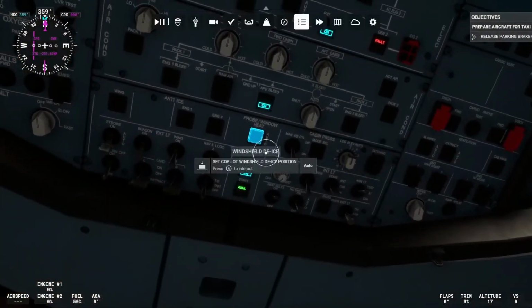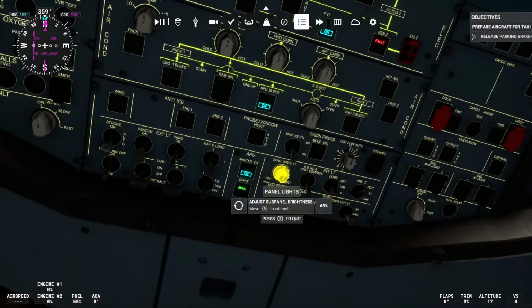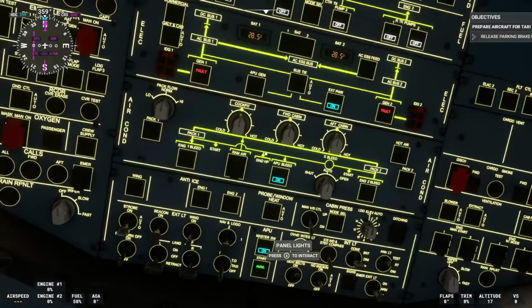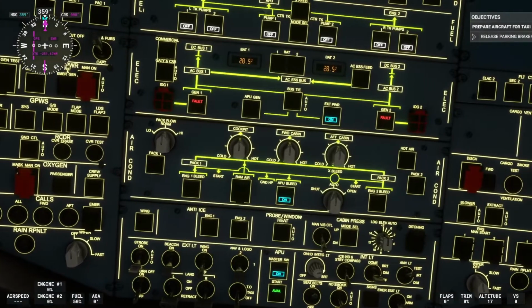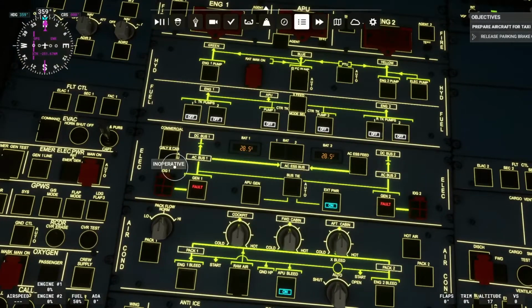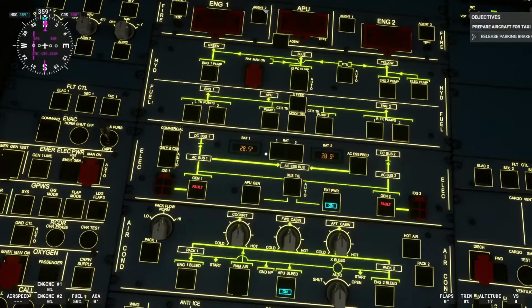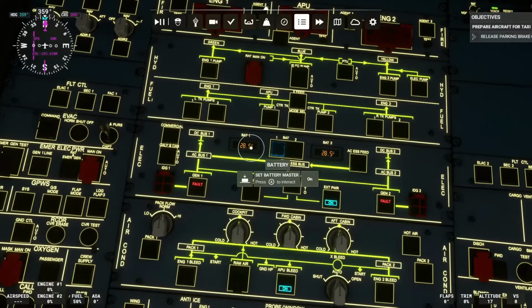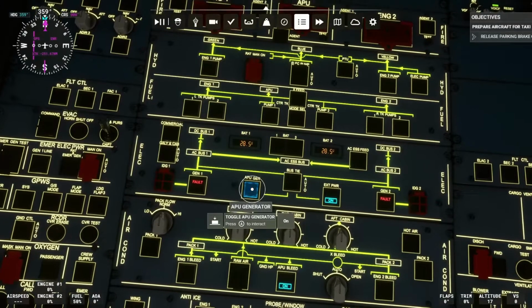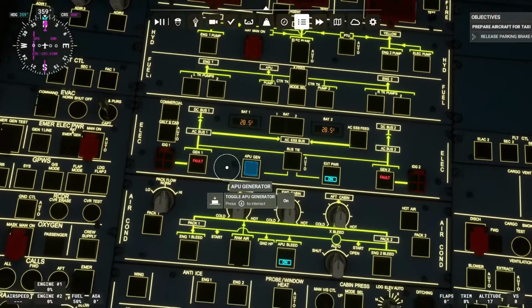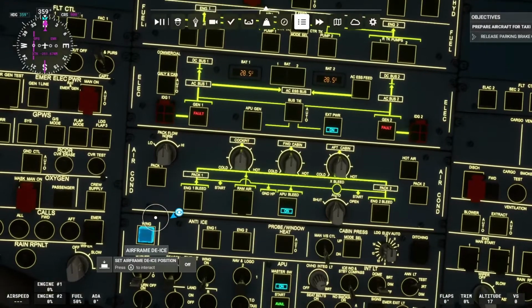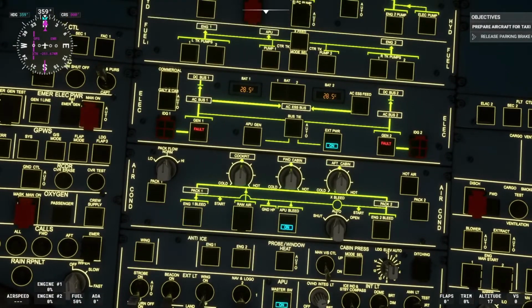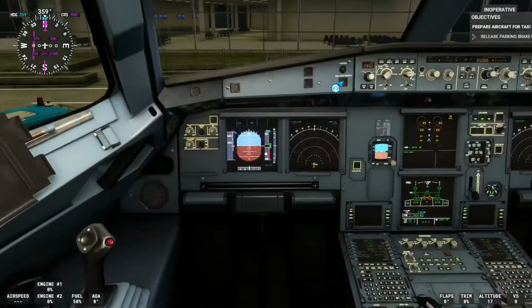Now let's set up the overhead panel lights. Set it to the brightness you want, and then up here we can just clear the off switches. X-speed, you don't have to worry about that. Hydraulics, no pumps. I meant no lights, and no lights for pack 1 and pack 2. So that means it's working.